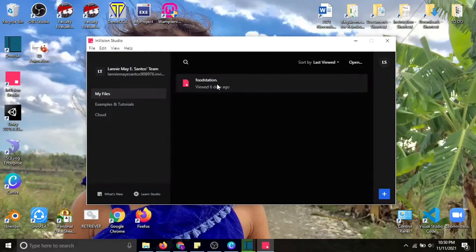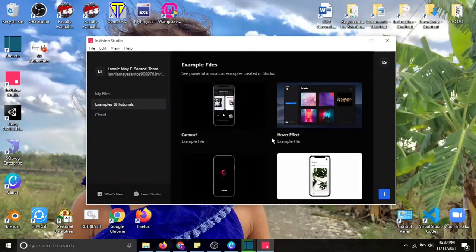So meron na akong existing project. Or you can also create a new project by clicking this. You can open or watch examples and tutorials. Okay, hindi ko na-introduce yung cloud, pero dito, if you want to share your outputs to others using Invision, you can use that part. Okay?